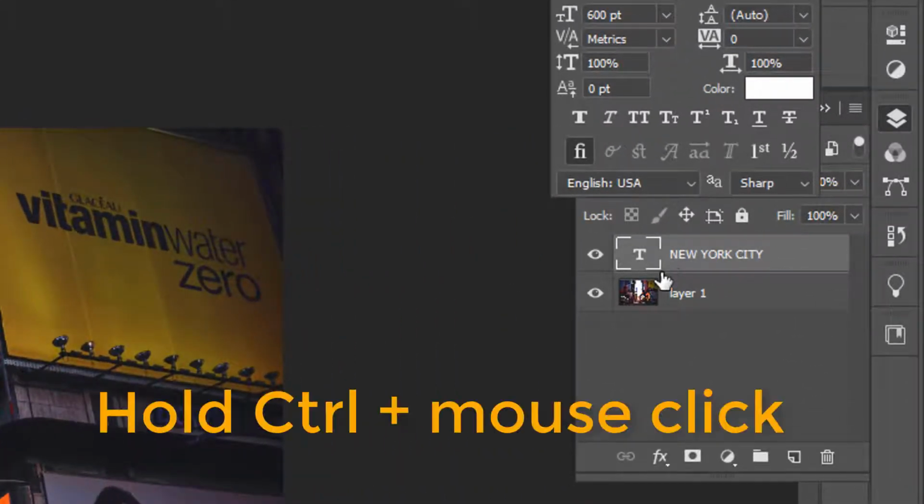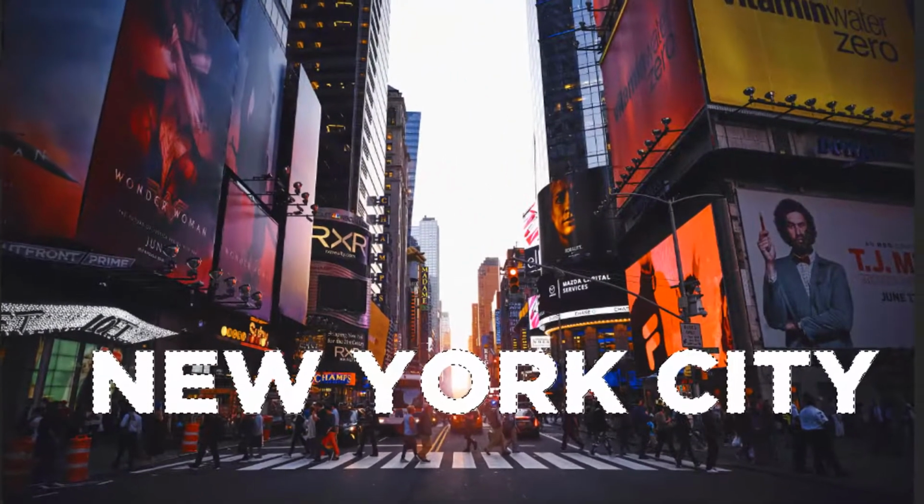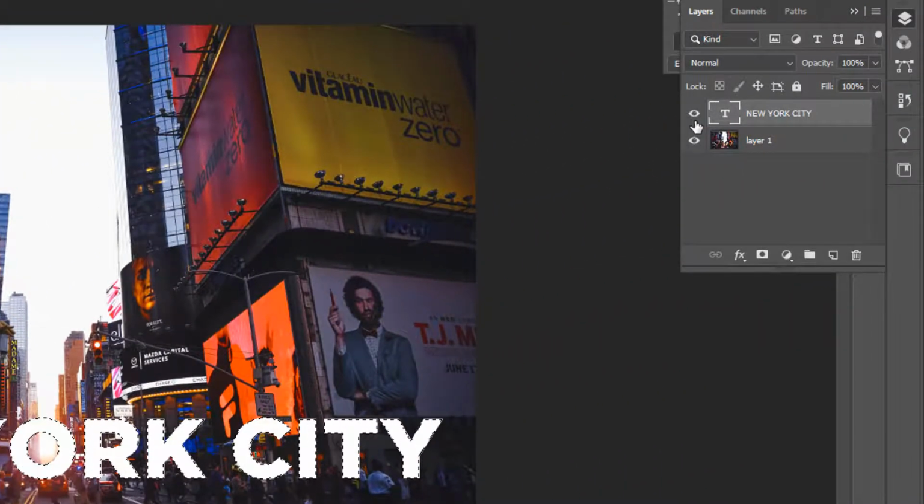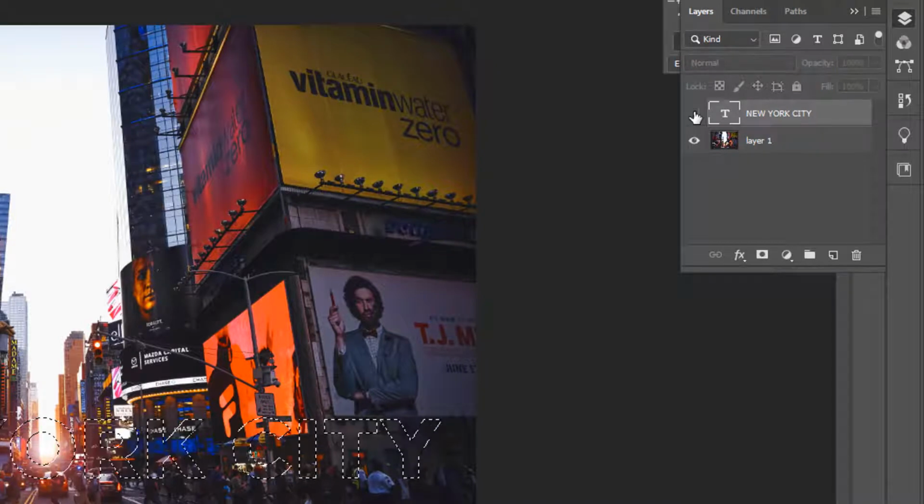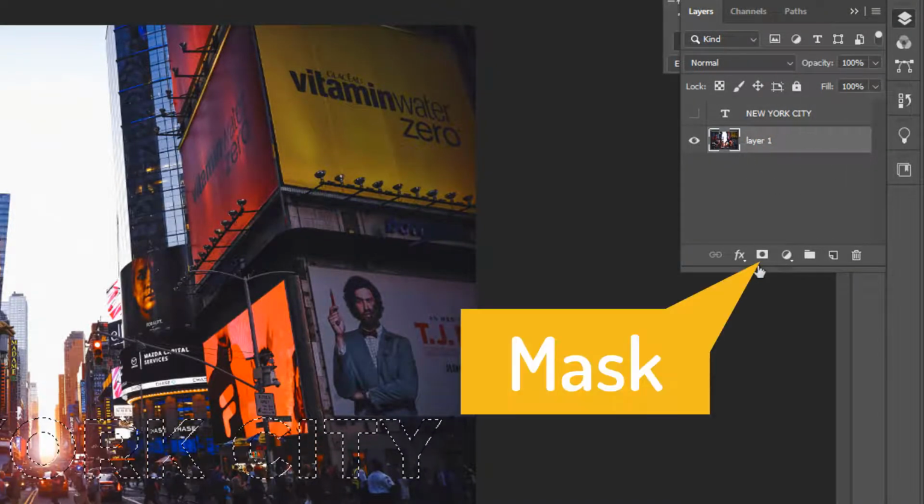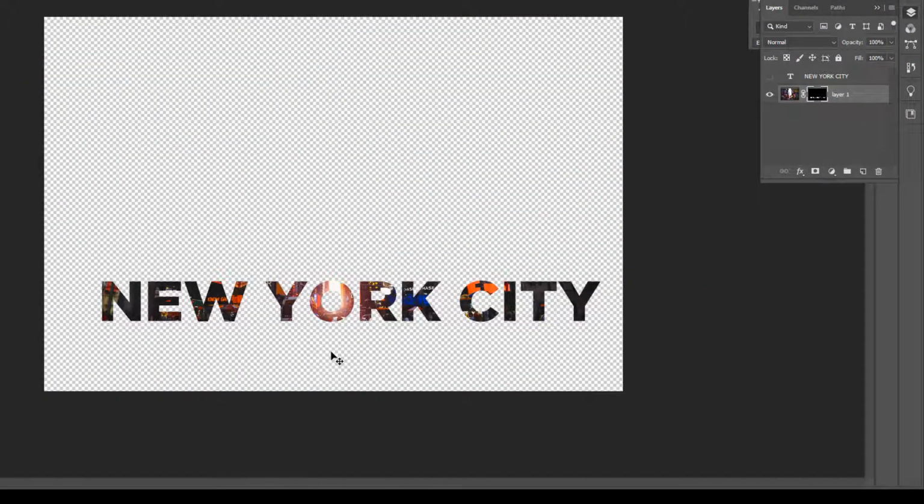And then press control, hold down the control button, and then click on this T here, this type layer T, and then you can see the dotted line, it's selected. It outlines and selects everything else. Now you turn this one off, okay, and then go down here to this layer here and then press mask. Okay, when you press mask, it does that.